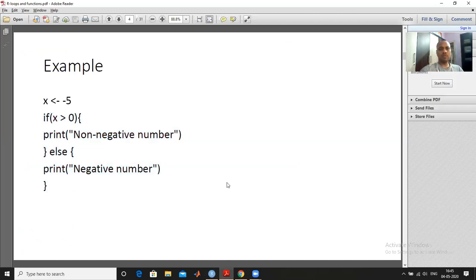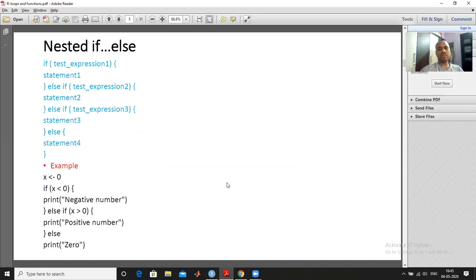So now nested if else means I can use if else more than once. So this will be the syntax to write it down. If there will be a test expression, then this will be the start of the scope of the if, and this is the end of the scope of the if. Else if means, after else there is an if, and there will be again a condition.